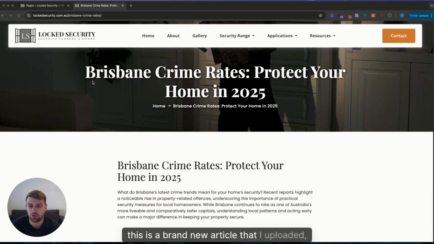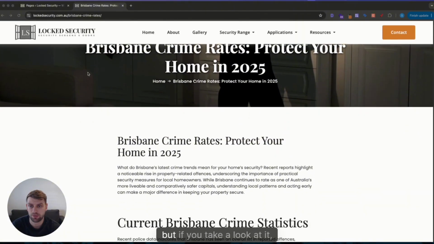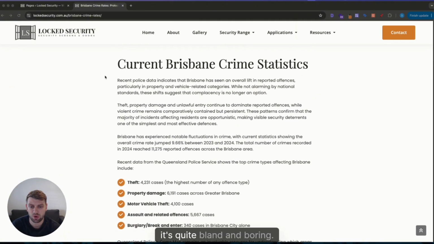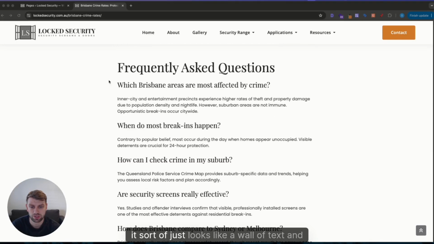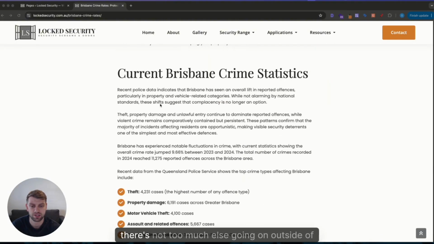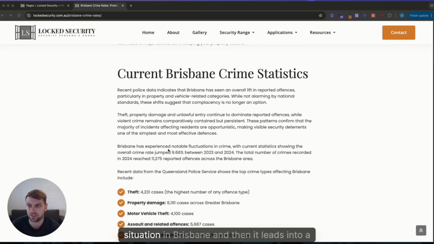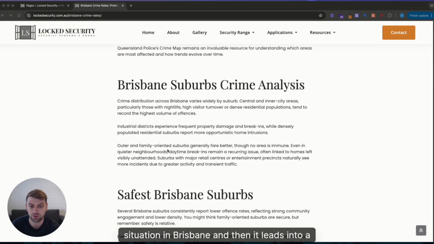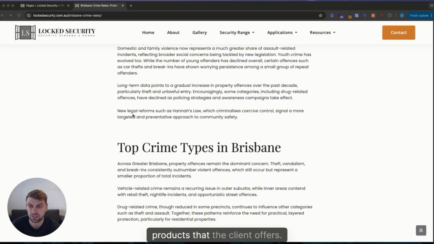This is a brand new article that I uploaded the other day. It's professionally written by my copywriter, but if you take a look at it, it's quite bland and boring the way it sits on the page. It sort of just looks like a wall of text and there's not too much else going on outside of that. This article talks about the current crime rate situation in Brisbane, and then it leads into a call to action where it starts promoting the security screen products that the client offers.